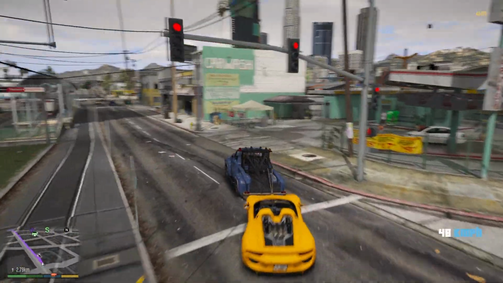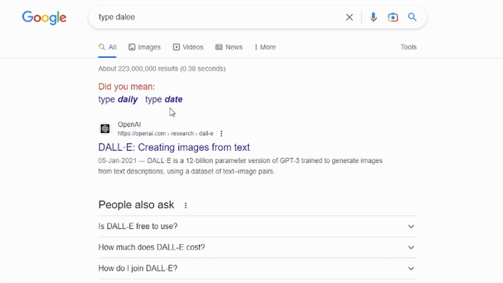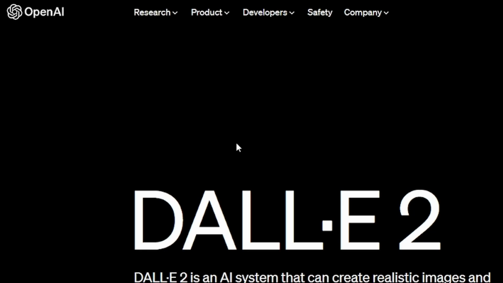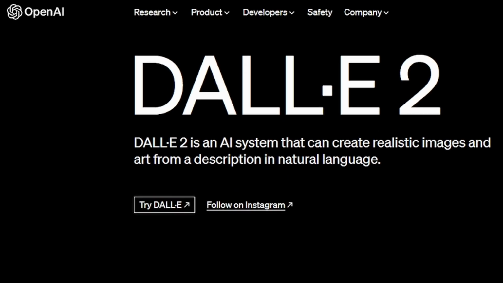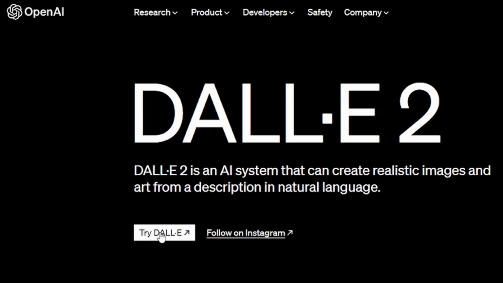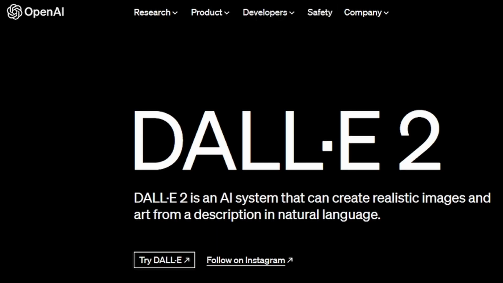First of all, go to Google and type DALL-E. You will see here DALL-E, creating images from text. Open it, and when you click, you will get to their main website. Click on Try DALL-E, and you'll see this page. Obviously you have to log in or create an account on their platform first.